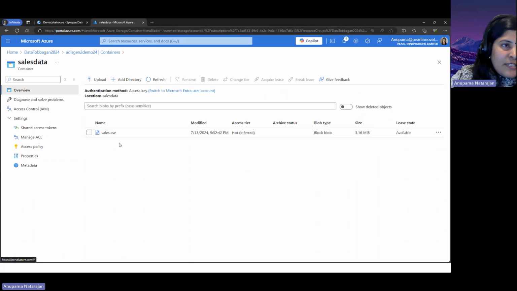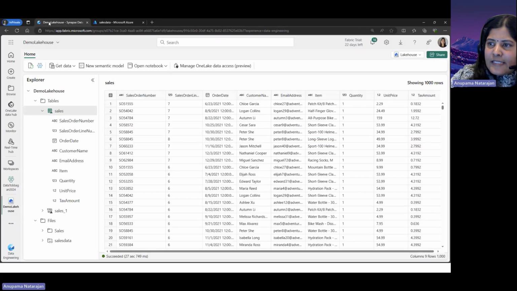I uploaded the file in my container here. So now assume you have got a whole heap of files sitting in your ADLS Gen 2 account, and you want to expose this data inside your Fabric environment. So how do you go about doing that? Exactly in the same way.